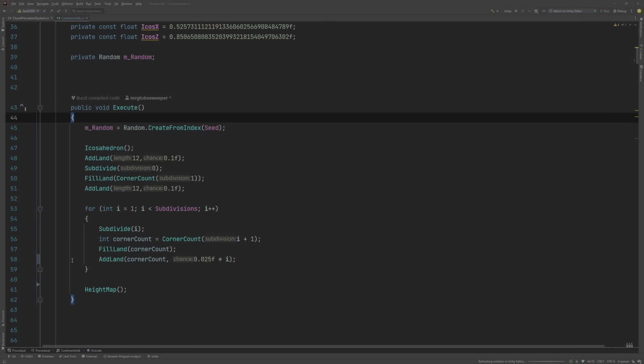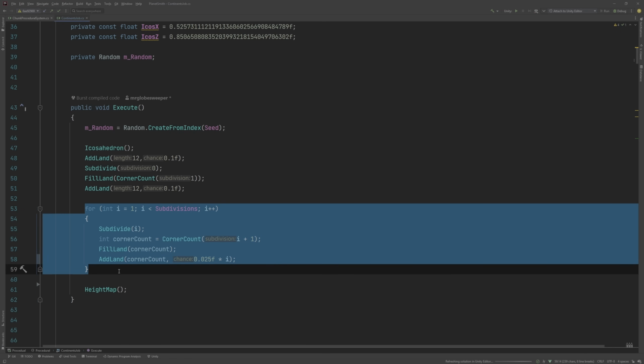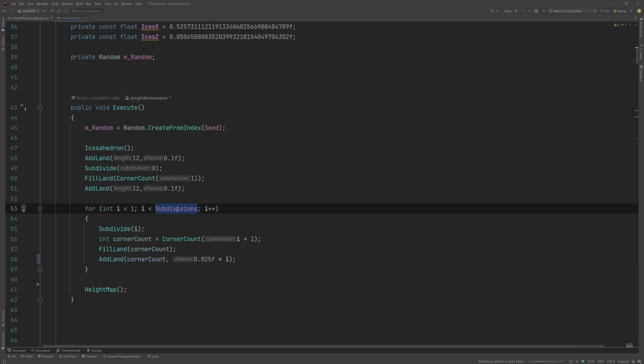To add detail, I have written a recursive function so we can repeat this process many times and hopefully grow an interesting planet. I have created a for loop which will run with as many subdivisions as you want. This subdivision number can later be used to align the data roughly with the size of the world the player generates. The first step is to subdivide the data. Then we are filling in land again and finally adding more new land.